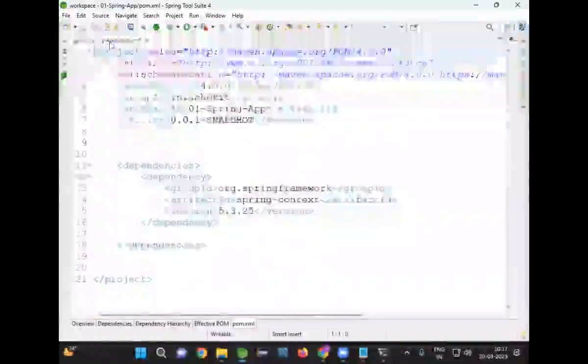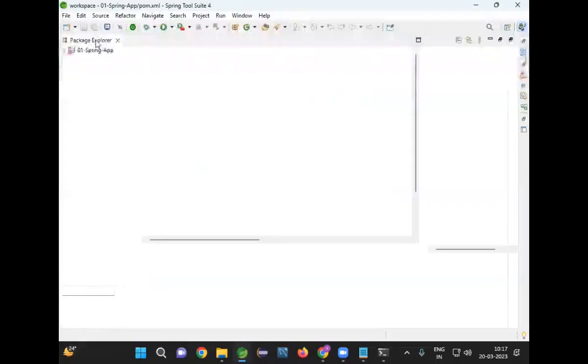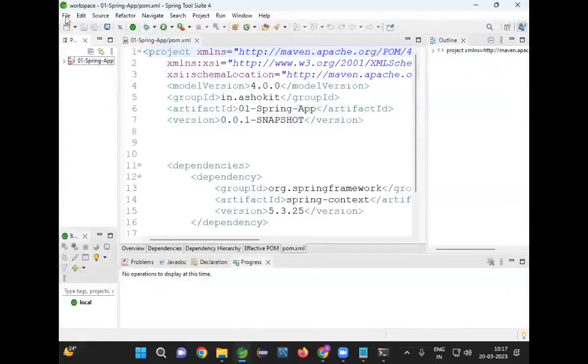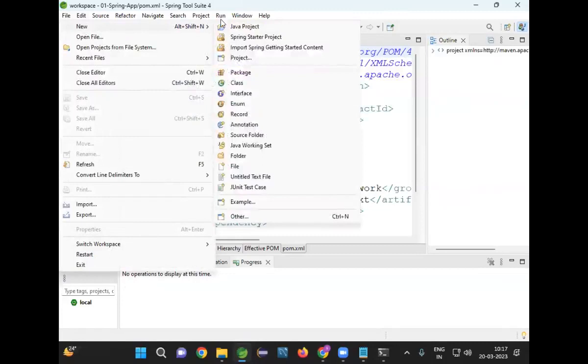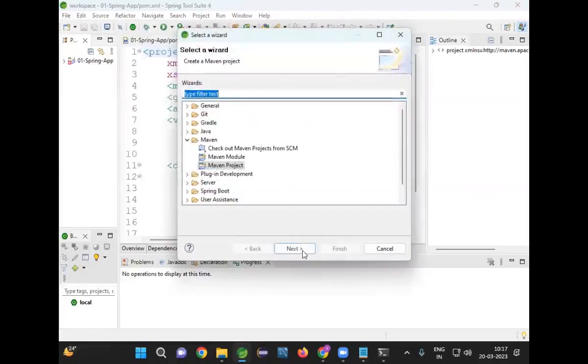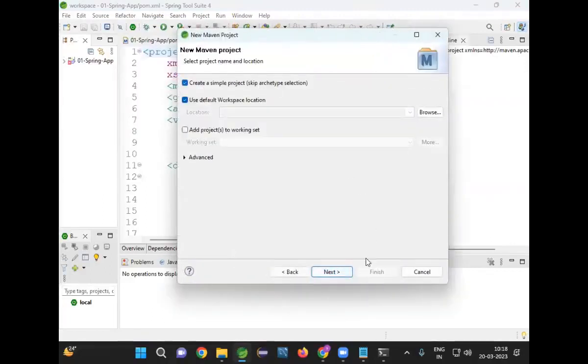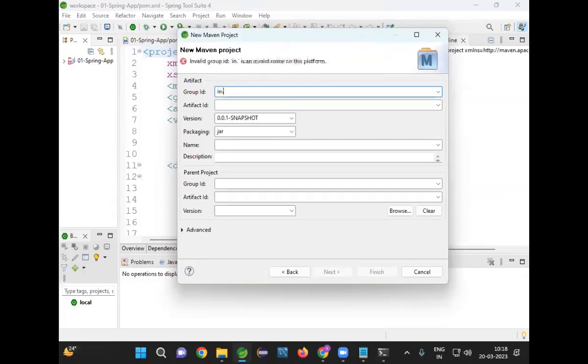So here, let me create a new project. Whenever we are creating a parent project, you need to select the packaging type as POM. New, other, let's go for Maven project. Next, I'm creating a simple project. Next, group ID, in.ashokit, artifact ID, you can give anything. So I'm giving 01 parent app, and I'm giving the name as 01 parent app. Here, packaging types are available. How many options are there? 3 options: jar, war, POM.